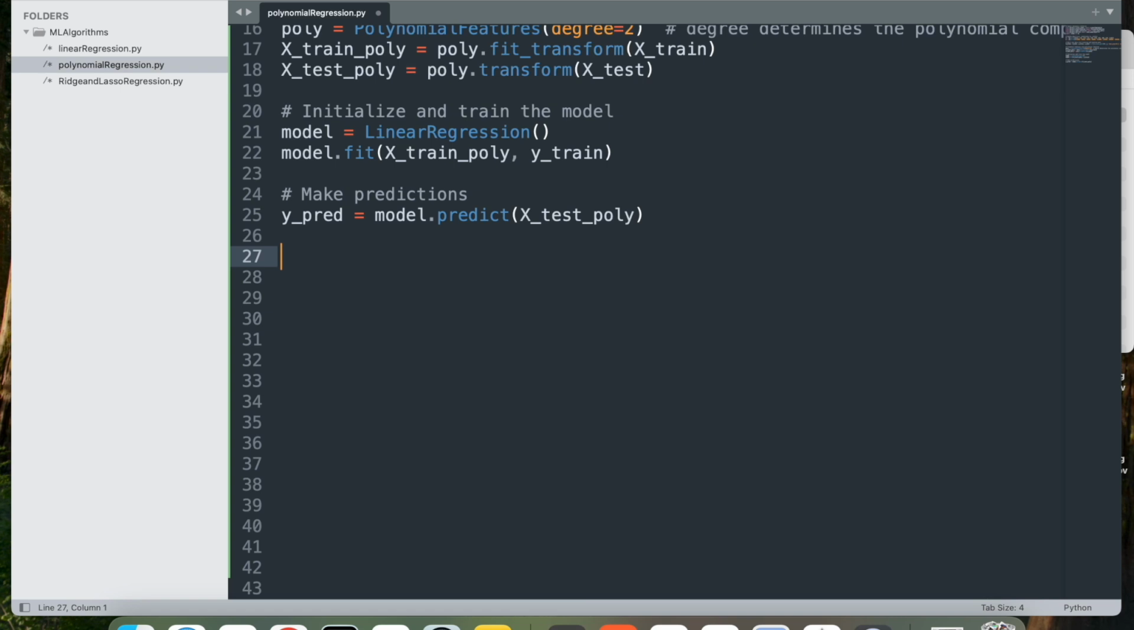These predictions are based on the polynomial features of x test, allowing the model to output salary estimates based on years of experience. Next, let's evaluate the model. So first, we'll do MSE, mean squared error, ytest, ypred. This calculates the mean squared error between the actual values ytest and the predicted values ypred. MSE provides a measure of the model's accuracy, with lower values indicating a better fit.